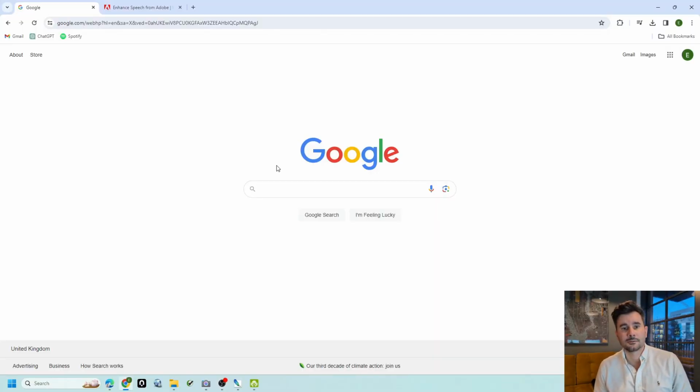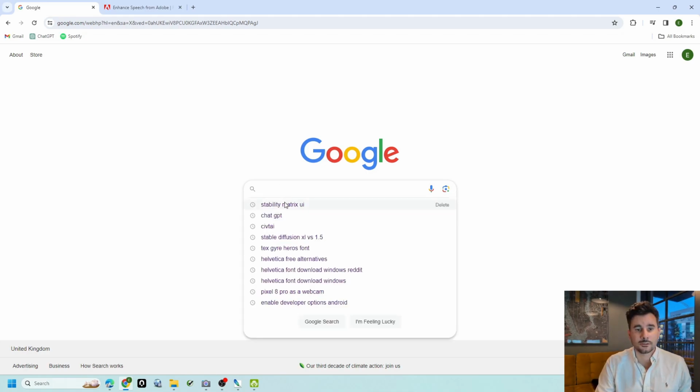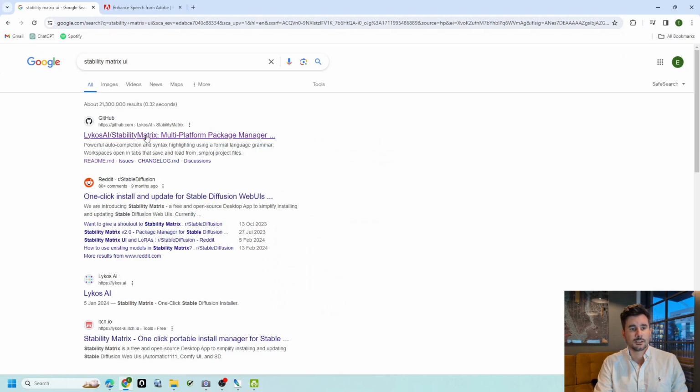The first thing that we're going to do is to head to simply Google. And by the way, guys, I'm going to do every single step with you. It's going to be a click-by-click guide, so there won't be anything missed. I'll Google Stability Matrix UI, and I will take the first link here, which is a link to the GitHub.